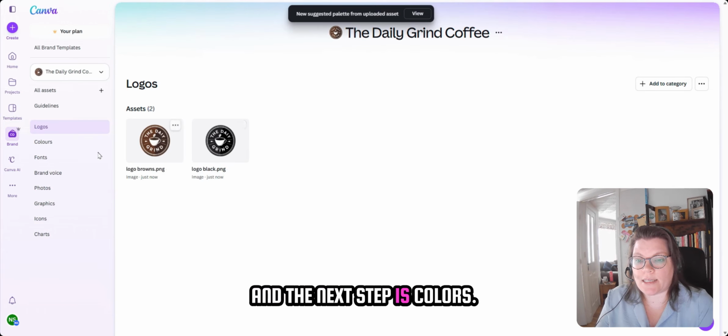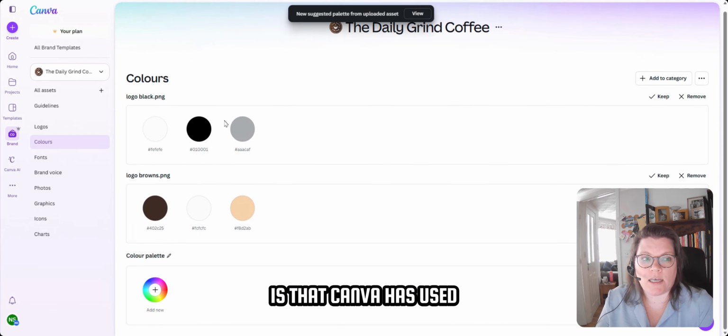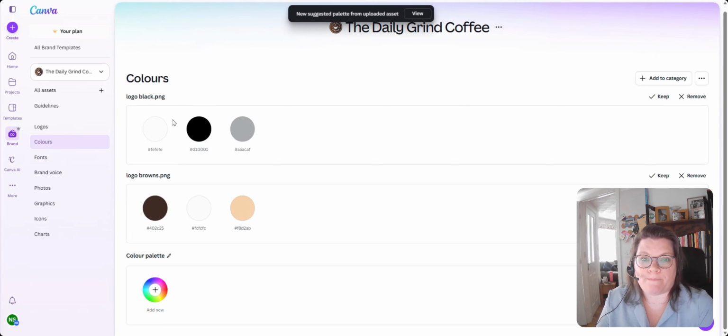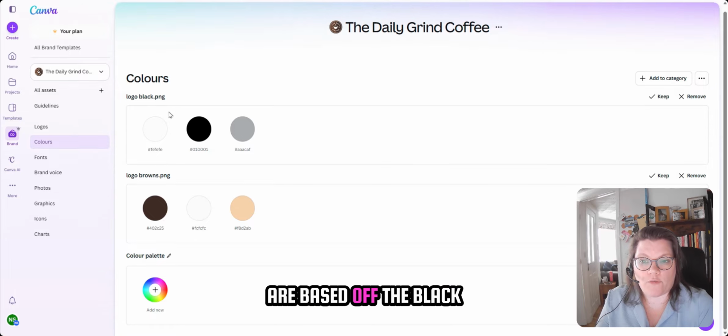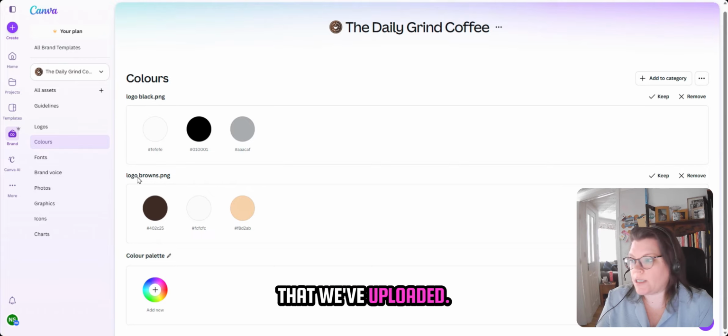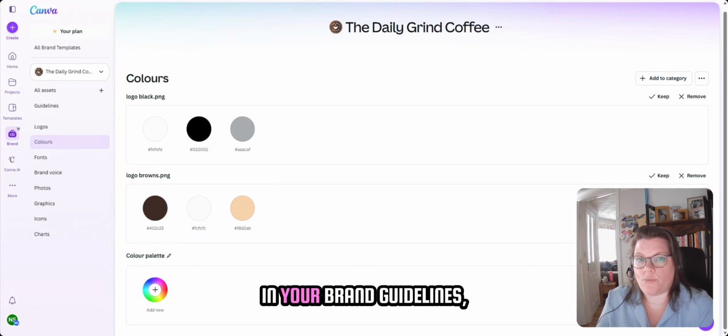And the next step is colors. So the first thing that we're going to spot here is that Canva has used recognition based on the logos that we've uploaded to determine the colors that we're going to want for the brand. So these three colors here are based off the black logo that we uploaded, and these from the brown logo that we've uploaded. What you should then do is make sure that you are matching these to the hex codes in your brand guidelines to make sure they're exact.